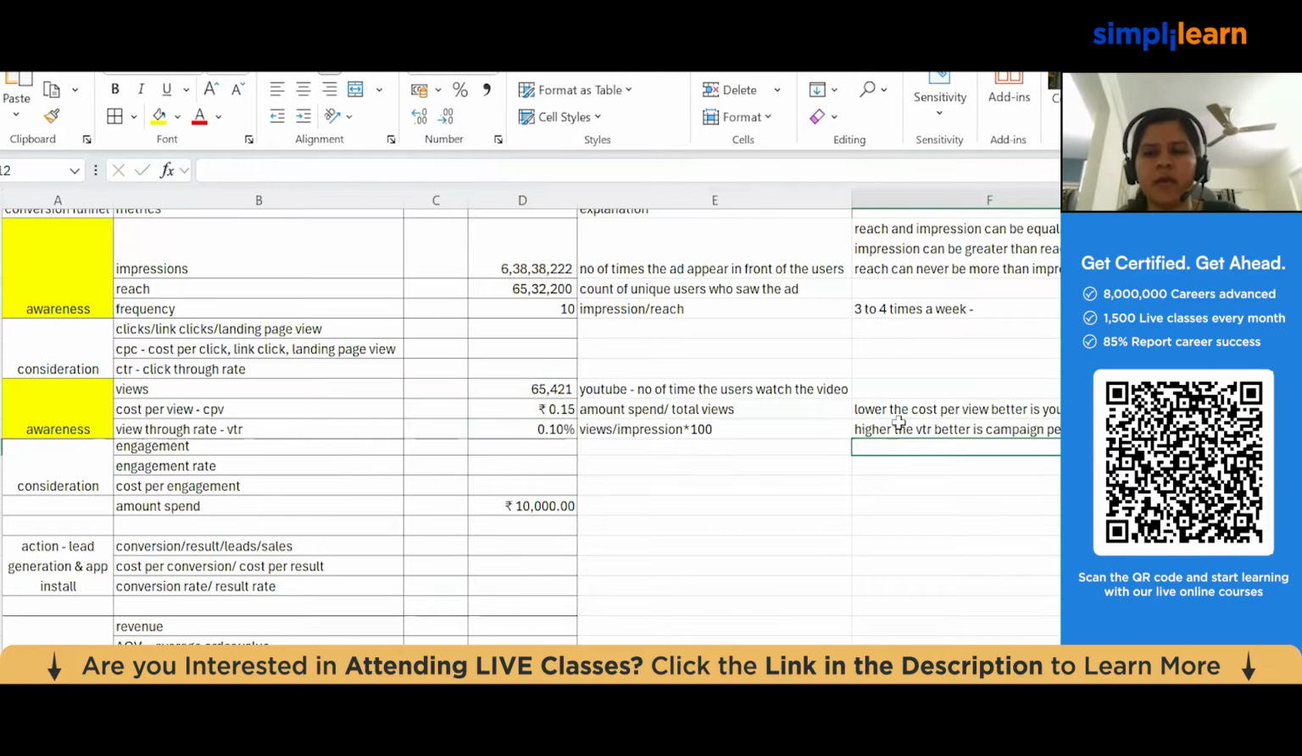Right now it's very poor. If you see the number, 0.10%, so many people have seen the ad, but only a few people have viewed that particular video. So your goal should always be to decrease your CPV and to increase your VTR. Now if I put one more number over here, my VTR would obviously increase.